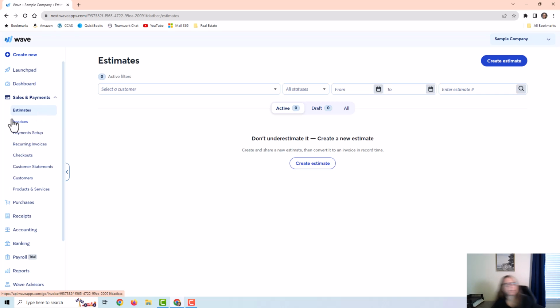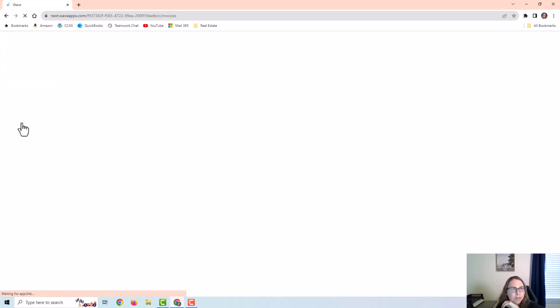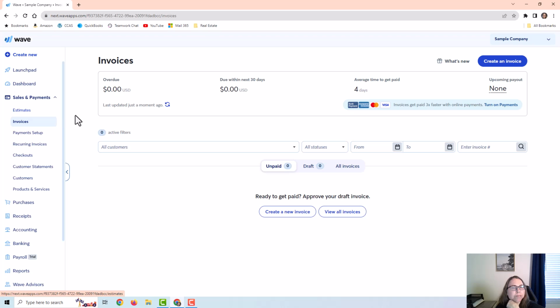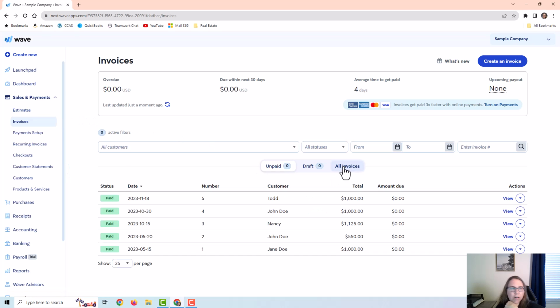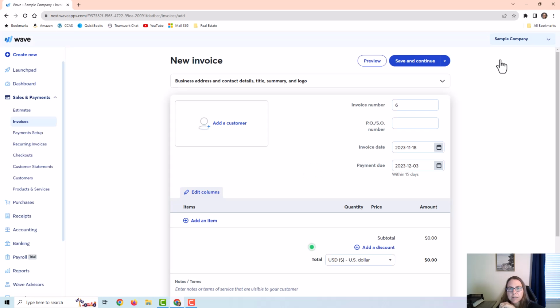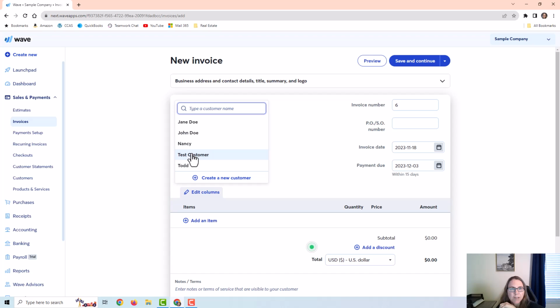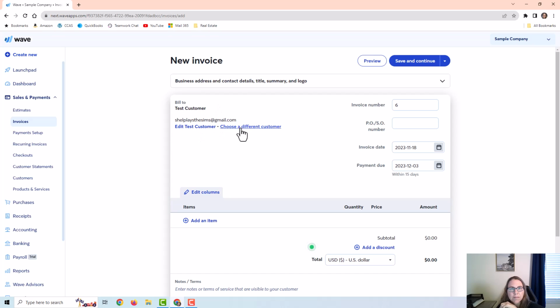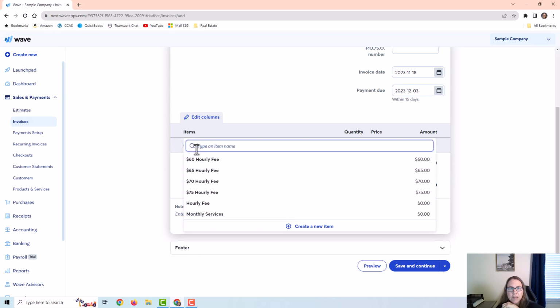So the nice thing about this software is you can send estimates or invoices. I'm going to click on all invoices here so you can see invoices I've already sent. You can create an invoice up here. You would just add the customer. And put in the details as needed.